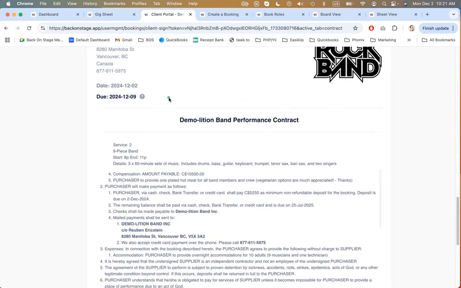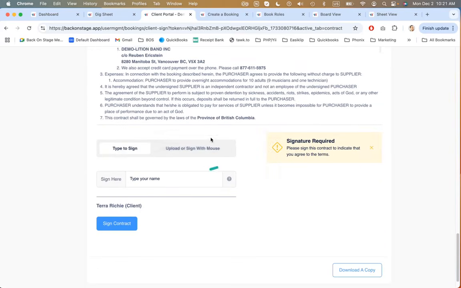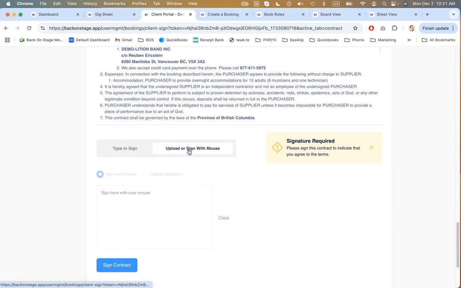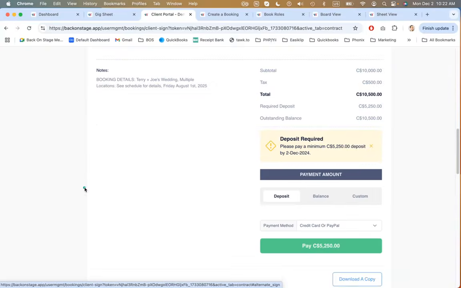Coming down to the contract down here, we've changed the procedure for how people sign now. So instead of them seeing your signature right away, contracts are now countersigned when the client submits their signature. So they've got more options here now. They can type their name in to sign that, which is a little easier than doing the mouse version, or they can come over here and still use the sign with the mouse or upload a signature file as well. So lots more options for them to do that.